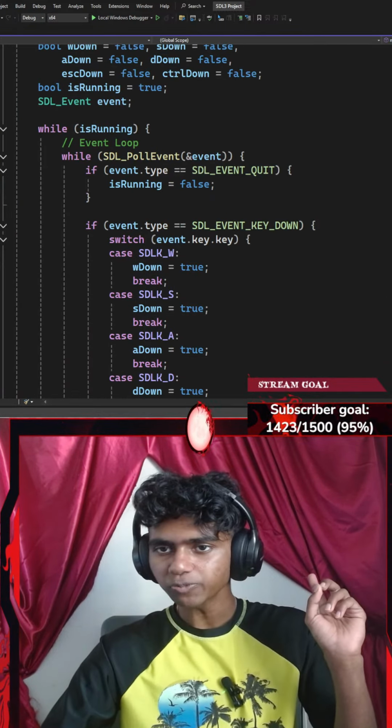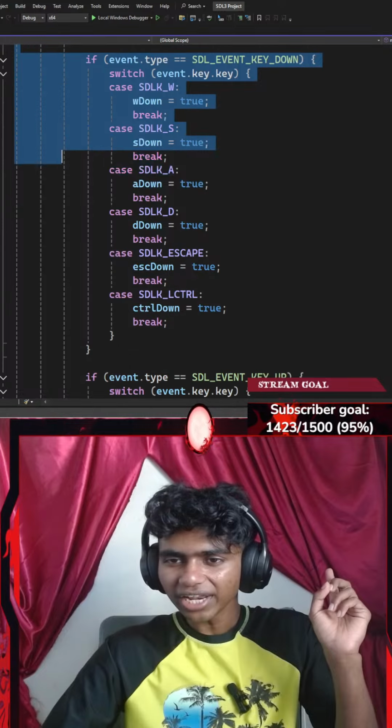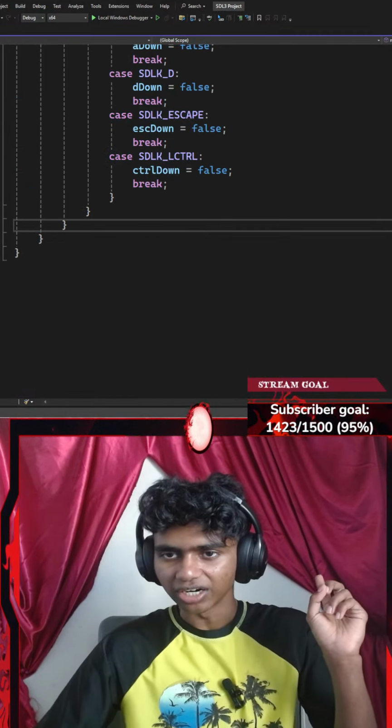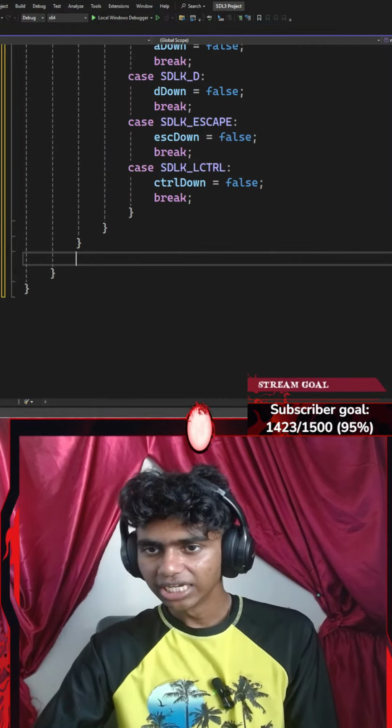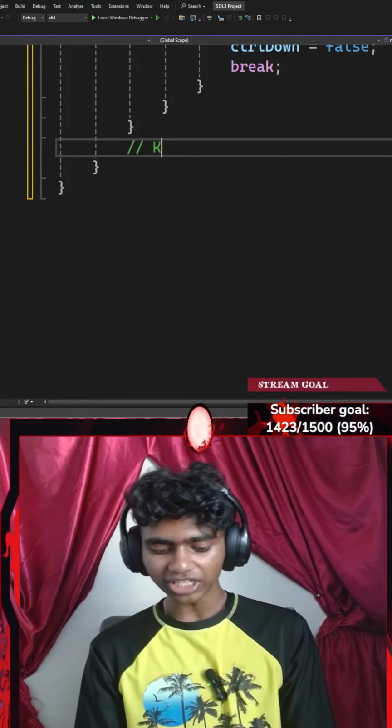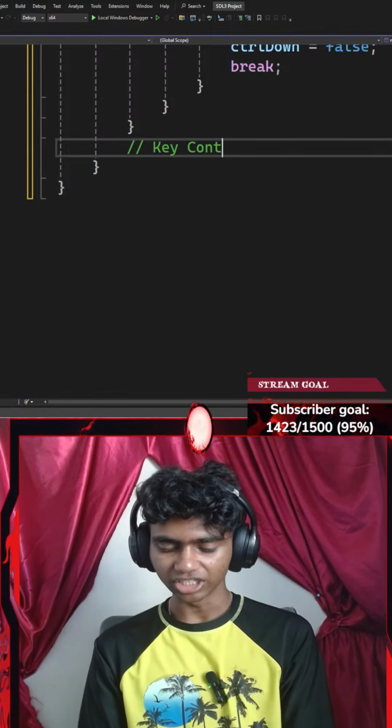Okay, honestly, that is pretty much it. Now, let's go ahead and exit outside of my event loop, which is going to exit all the way here. I'm going to go down here, scroll all the way up, and now let's add a comment that says something like key controls. So I'll go with something like key controls.